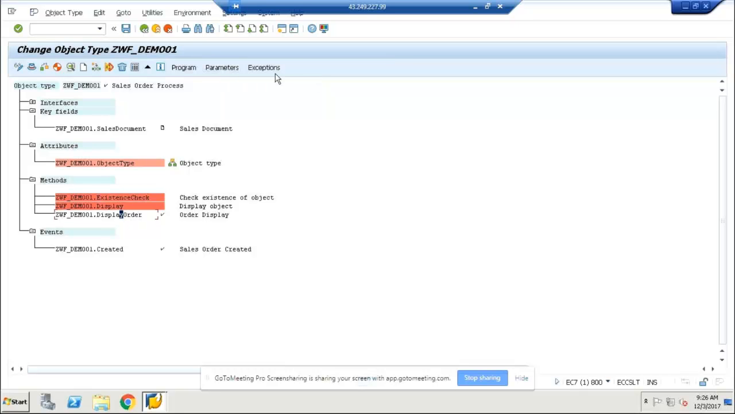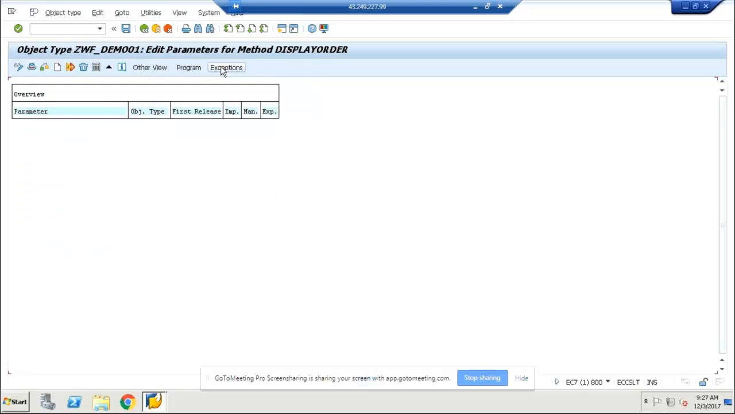And also you can see exceptions. I think you are aware of classes, so it is similar to classes. It's nothing new. In the class methods, we can define parameters and exceptions. In the same way, SAP has provided parameters and exceptions for the methods. So for the display order, I need a sales order number. So I'm going to create a parameter for this method. Place the cursor on the method and go to parameters. As of now, there are no parameters and I want to create a new one. So go to create.